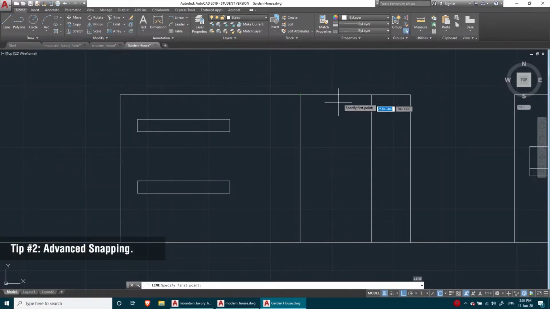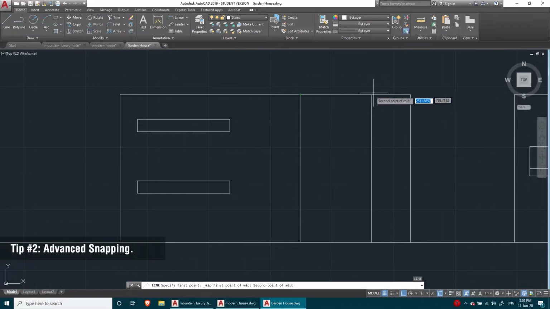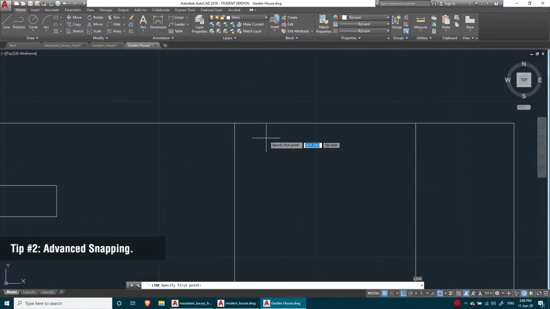Sometimes when selecting something, you'd want to select the midpoint between 2 points, but snapping won't work. In that case, while selecting, press Shift right click, and this menu will open up, and select mid between 2 points, and select the 2 points you want the mid between, and it will automatically snap that. Similarly, if you want to select a point that's a certain distance from a point, select From, and it will do exactly that.